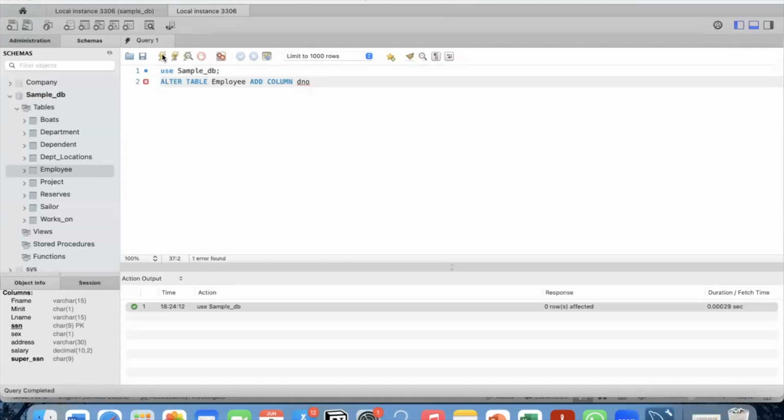Then just like in the create table, we have to specify the data type and the default value if required, or any not null clause. So let us add the data type: DNO as int, and let me give it as not null. Here, we are altering the table employee by adding a column called DNO, which is of type int and which should not be null. On this side of the window, we have the columns of the employee table. Let us execute this statement and see how it works.